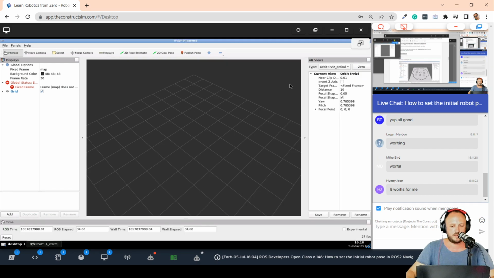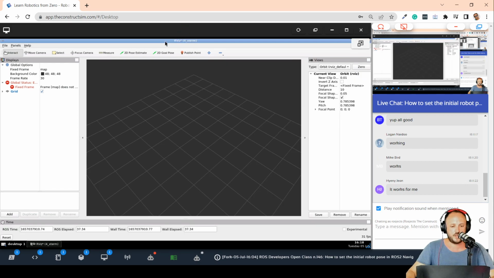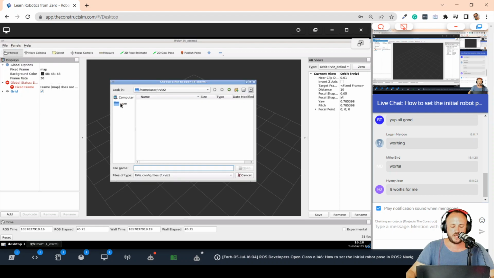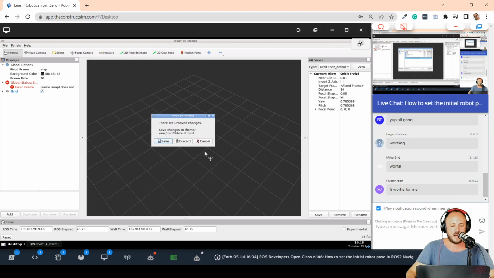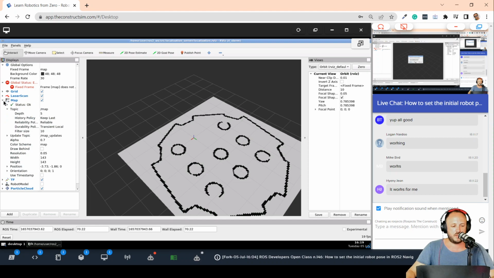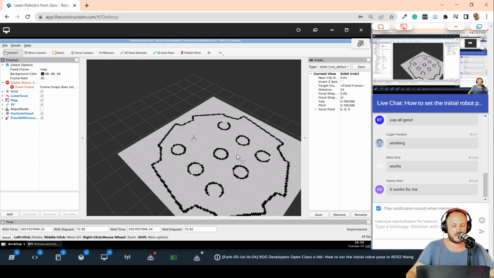Then how to load it? Very easily. Come here to the RViz window and click on the File button. Now click on Open Config. Now we have to browse here. If you double click here on User, you go inside ros2_ws, src, localization_server, you're going to find an RViz configuration file, which is named localization.rviz. Now you can just click on Open and discard, for instance, and then this configuration file is going to be loaded. And now we can see our map here.